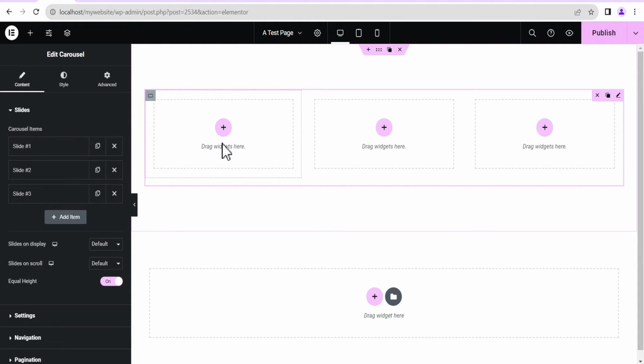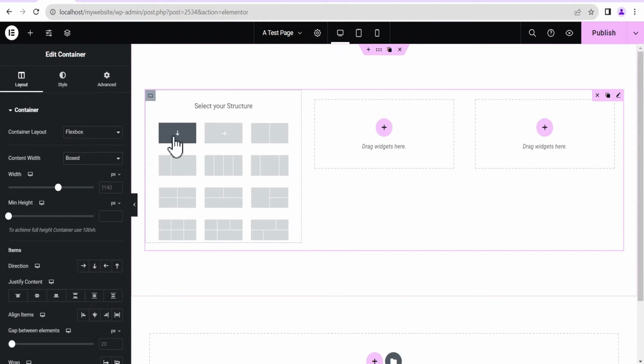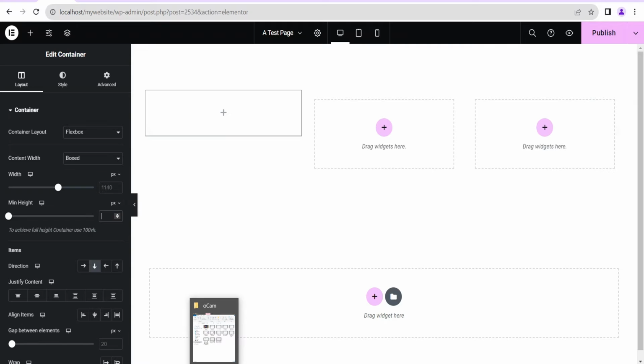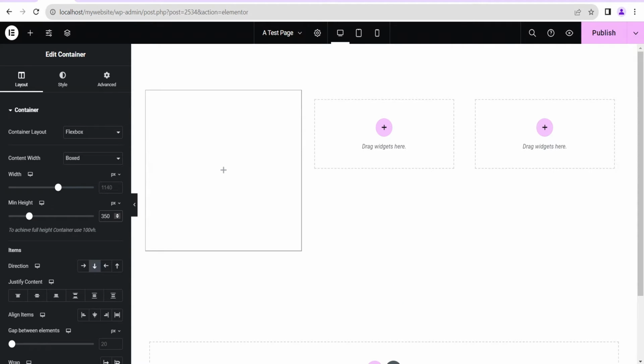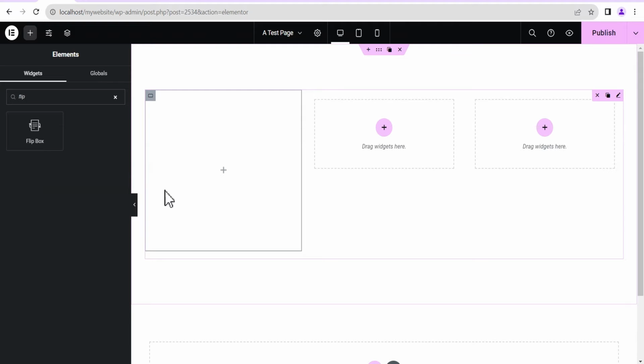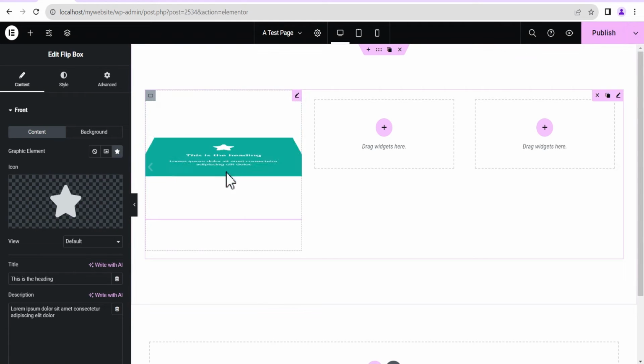Now the first thing we're going to do is create a widget. We're going to create something here. Let's click on add and then add a Flexbox container, and let's give it a minimum height of, let's say, 350 pixel. Okay, the next thing we're going to do is click on this plus icon and add a flip box. Let's add a flip box. We just drag and drop it here.